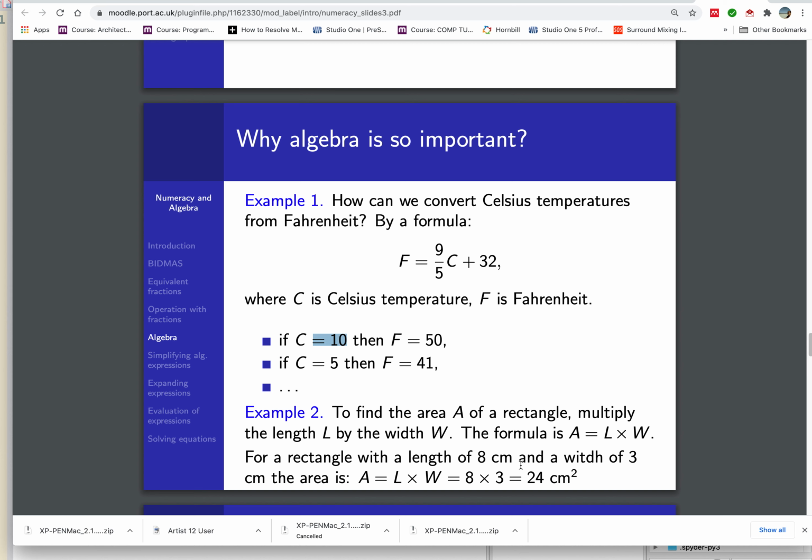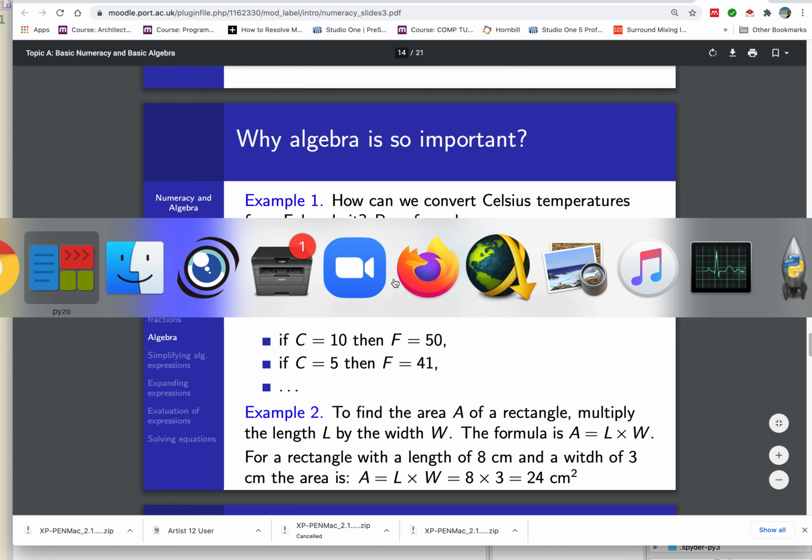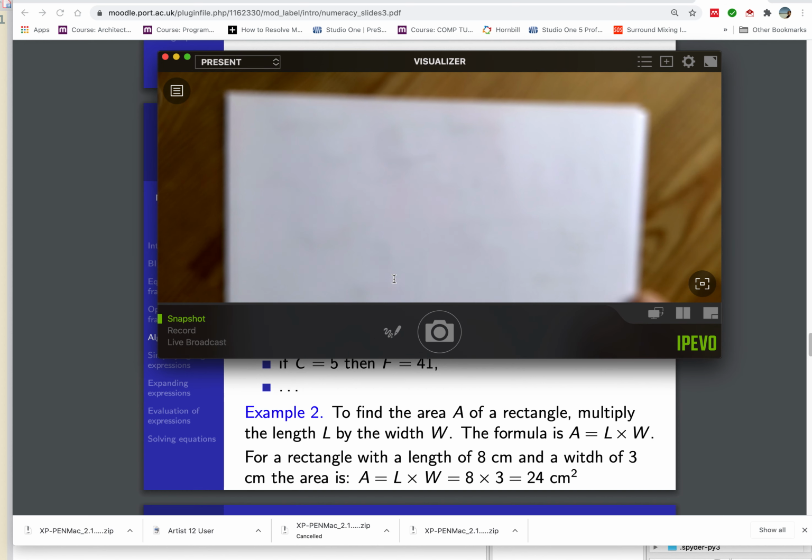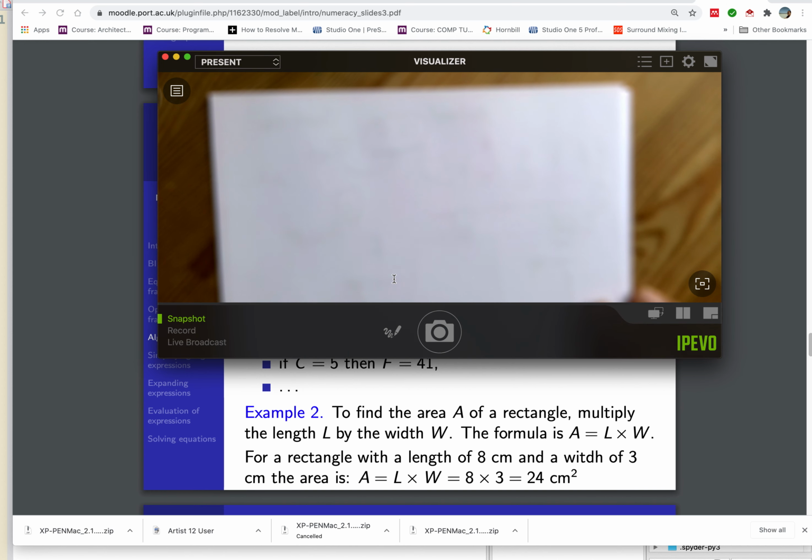The very first example we're going to look at is how to convert Celsius to Fahrenheit. There's the formula. How do we use the formula? We use the formula in a very, very simple way. Let's get a little diagram up. What we do is, give it a second just to get into focus.